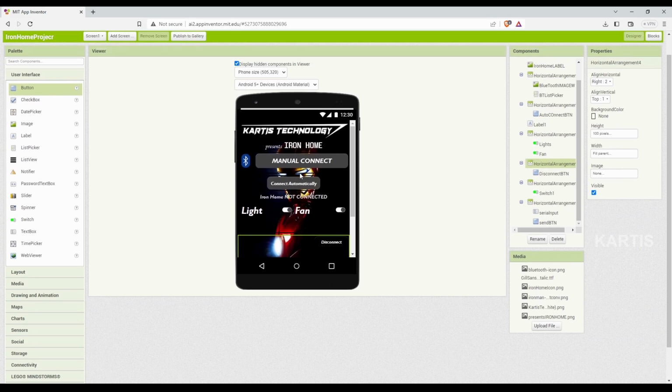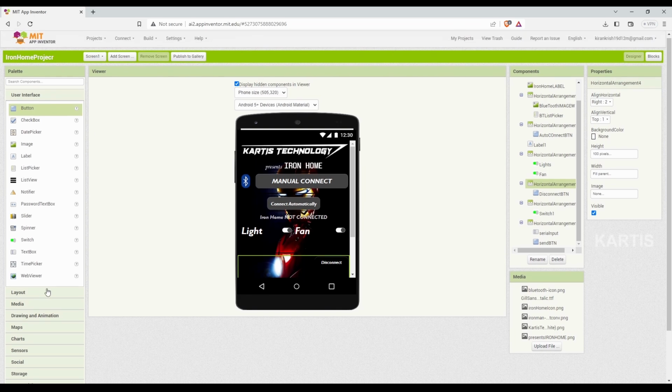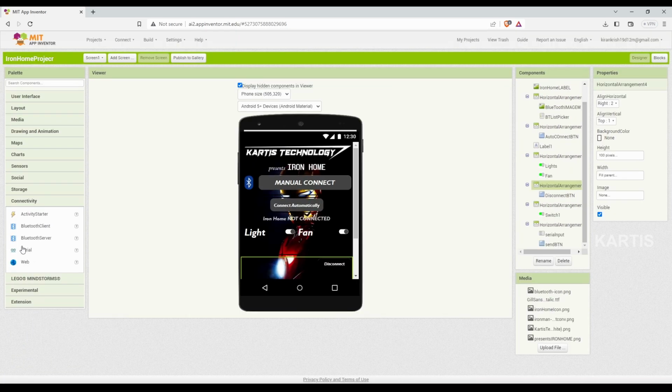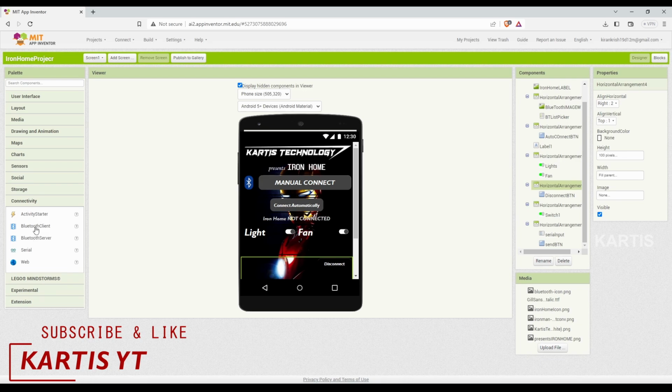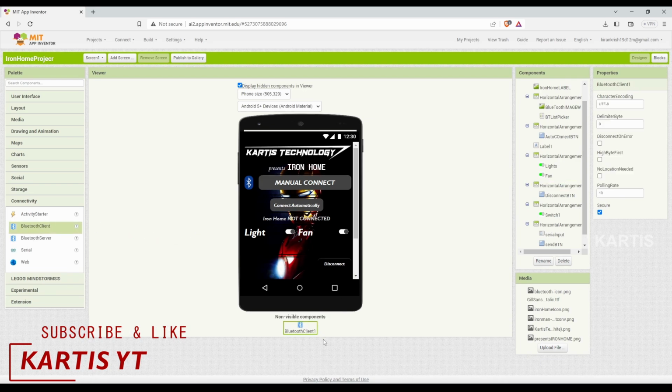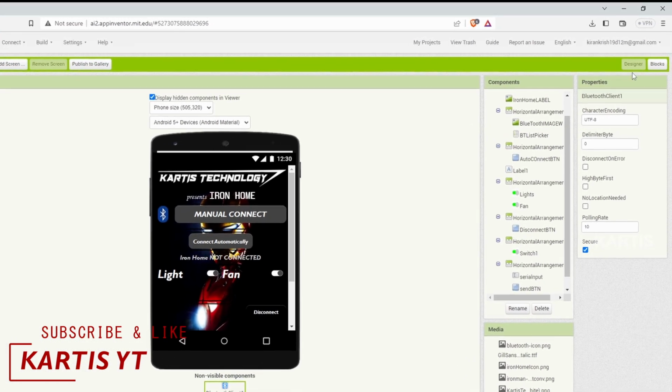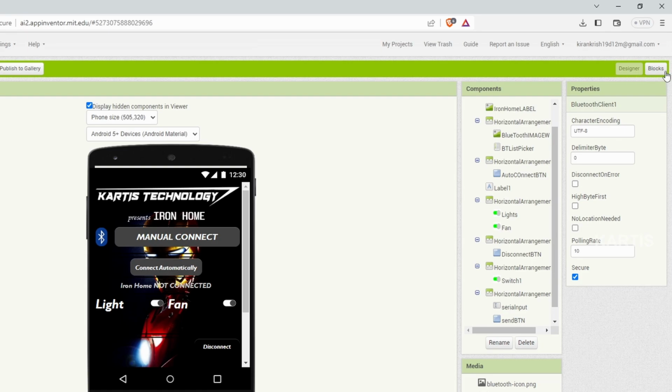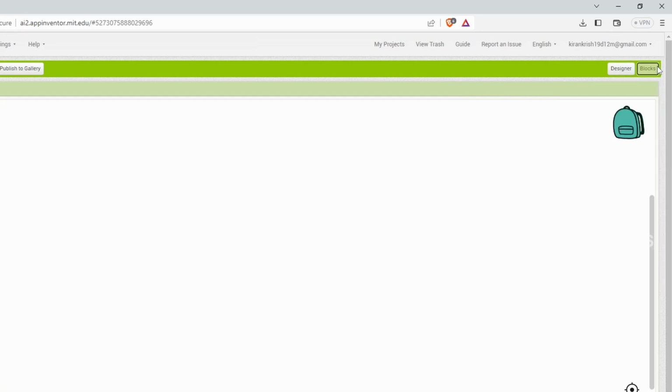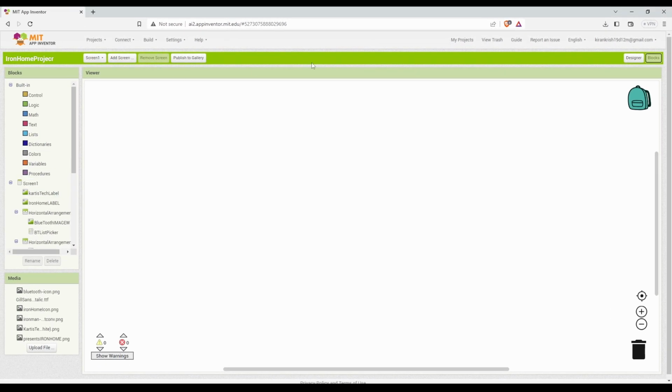Okay guys, that's for the UI, and finally we want to go to the connectivity and add Bluetooth client 1, and you can see non-visible components Bluetooth client 1 is added. And then now click on the blocks icon. You can see the designer and the blocks here. Click on the blocks and you can see the empty white sheet. Here's where we will be coding our program.